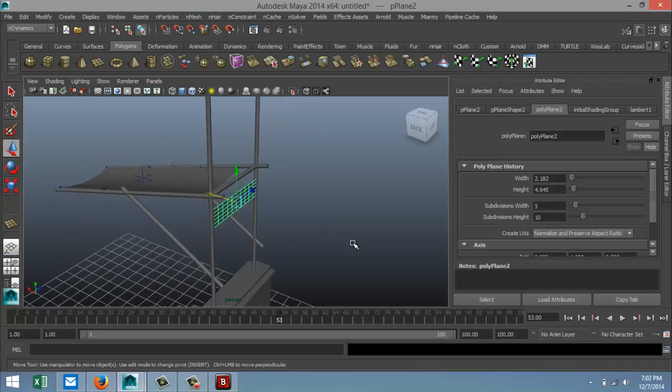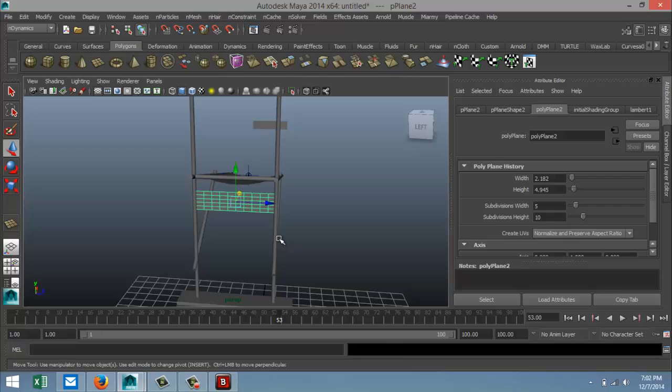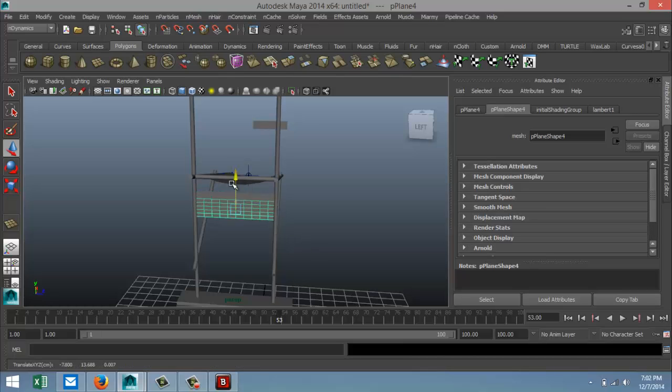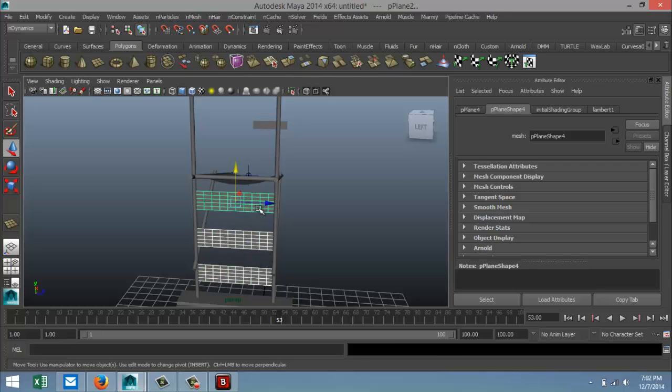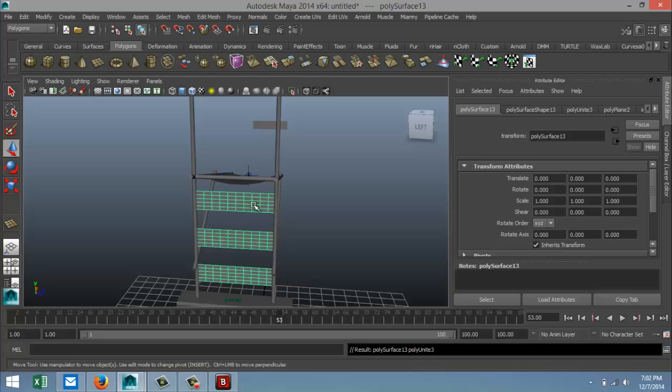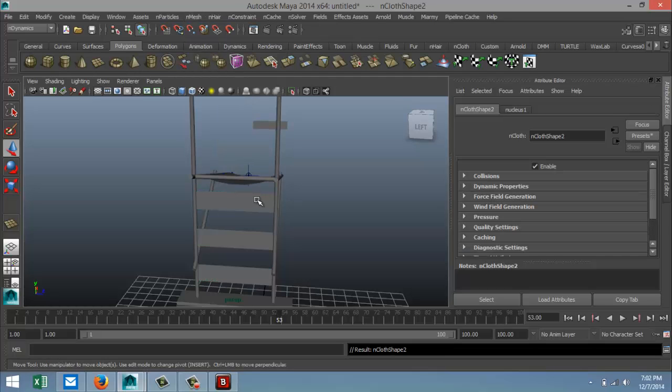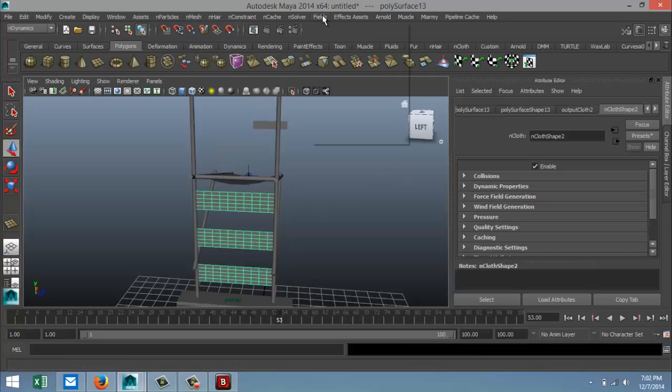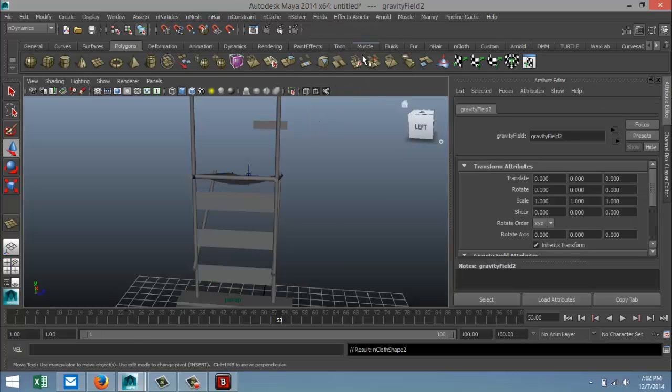Okay. So now we're gonna hit Control D to duplicate. Pull that down to about here. And Shift D to repeat that once more. We're going to select all three. Back to our polygons menu, mesh, combine. And then we're going to go to our end dynamics, and mesh, create end cloth. Select them again, fields, gravity.